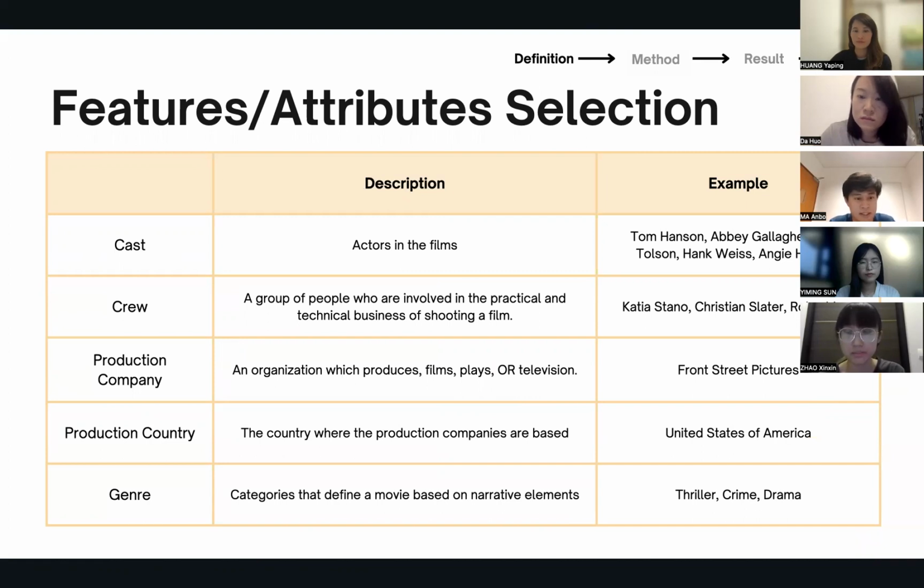One is the cast, which is basically the actors in the films, and then the crew is a group of people who participated in the film production, providing practical or technical direction. The most well-known crew members will be like directors, production, camera and lighting, and so on. And then the production company, production country, and also finally the genre. Next, please.